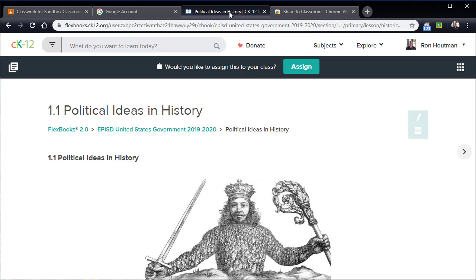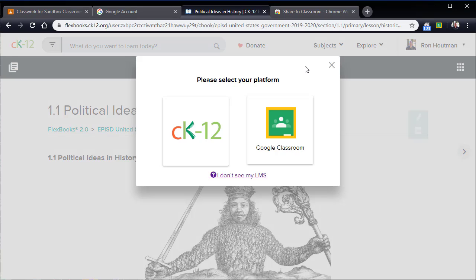So I've chosen political ideas and history just out of CK12 at random. When you're logged in as a teacher, you'll normally see this assign button up in the top. And when you click that, this assign button will give you your choice of platform. You can use CK12 as a learning management system. It works pretty well, but a lot of us have really invested into Google Classroom because it connects with our students and they know how to get to it really easy using their G Suite for Education account.